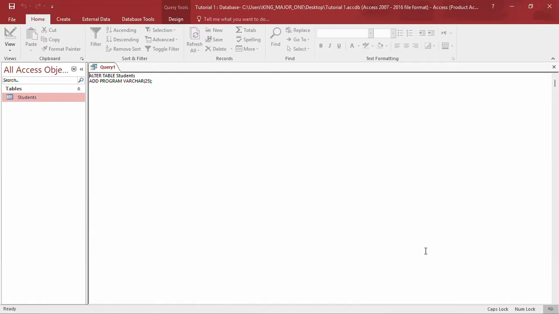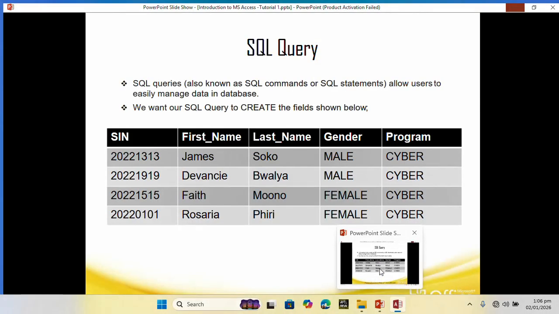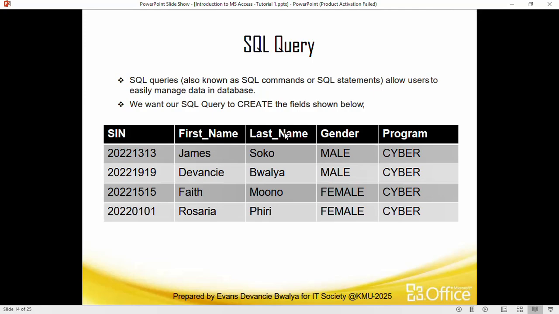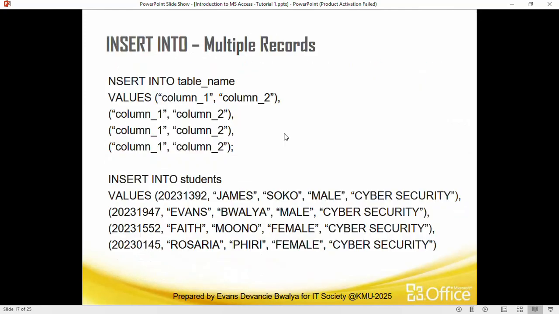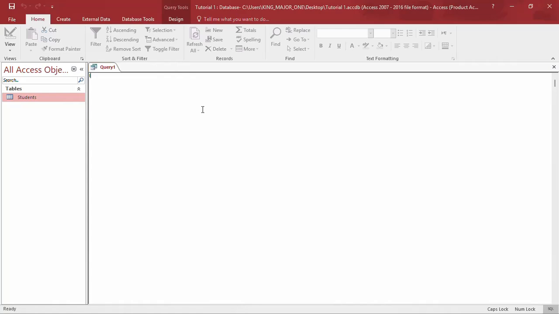Now let's say we want to add some records in our table. We have the fields, but we don't have the records. So there's a special command which we use. This command is known as insert into. So we can just say insert into. Insert into what? Into students. Okay, insert into students.